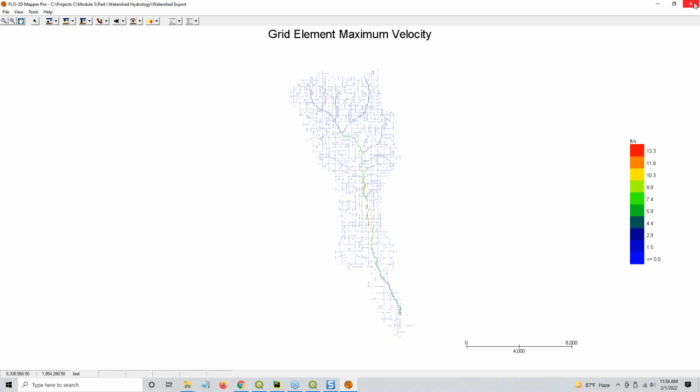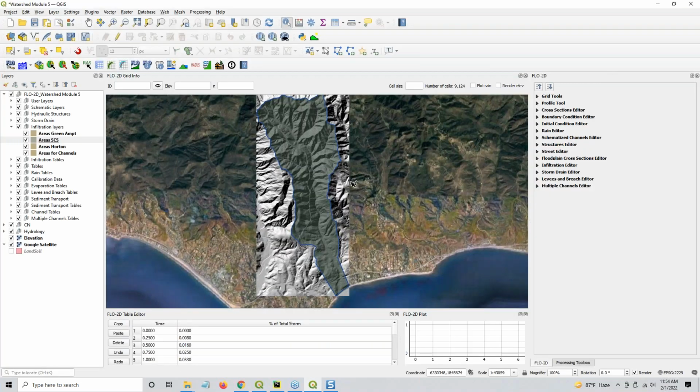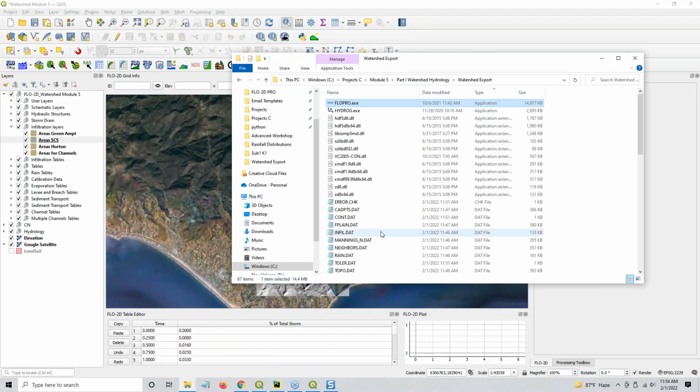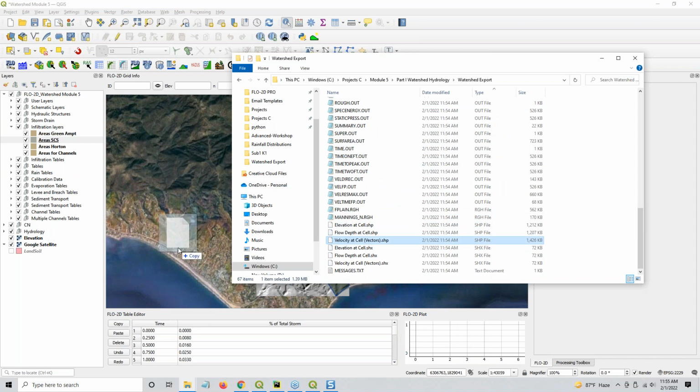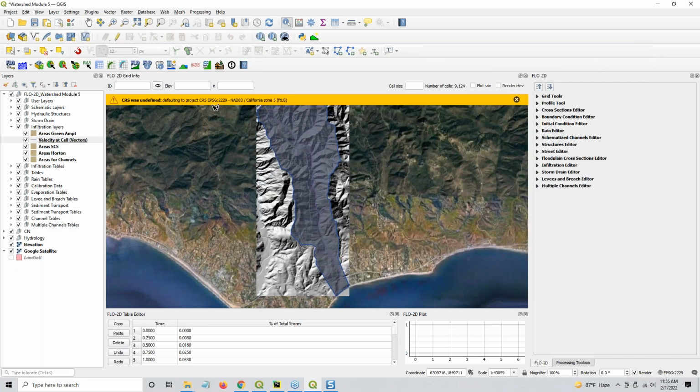I'm going to close this down. We don't need any other data. And I'll just take that shapefile that was just created by Mapper. So every time you click a map in Mapper, it creates a shapefile for you, and we'll just drag that onto the map. It does not have a coordinate system, so I have set up QGIS to automatically apply the project coordinate system to any data that doesn't have one.